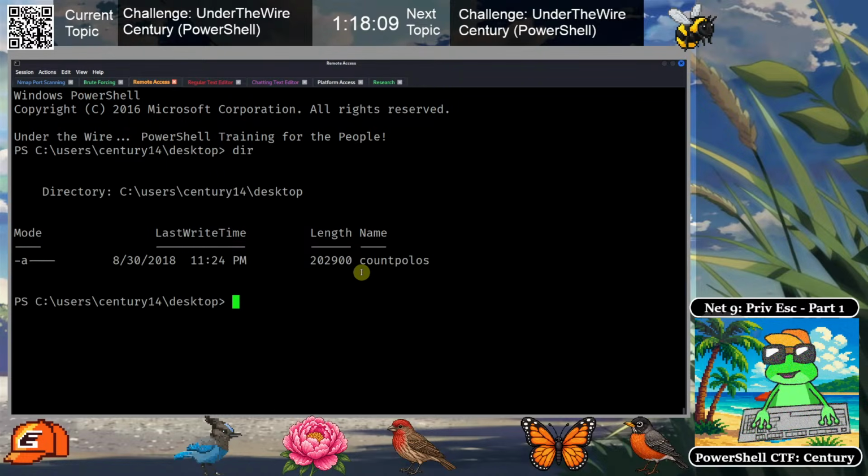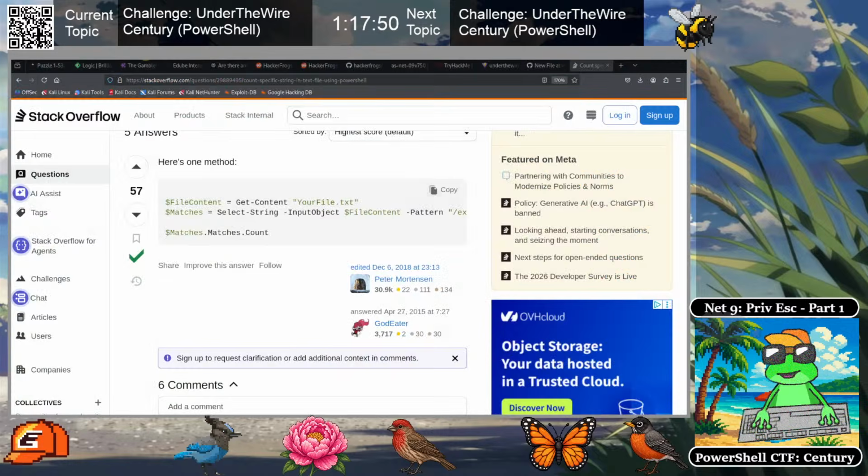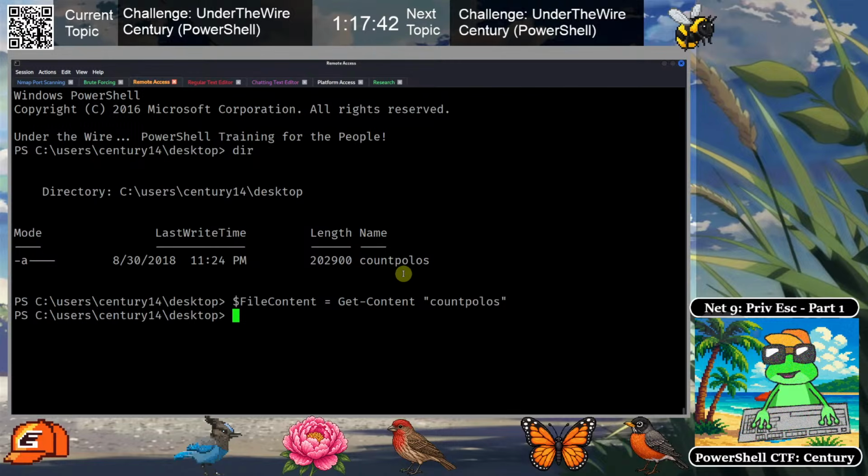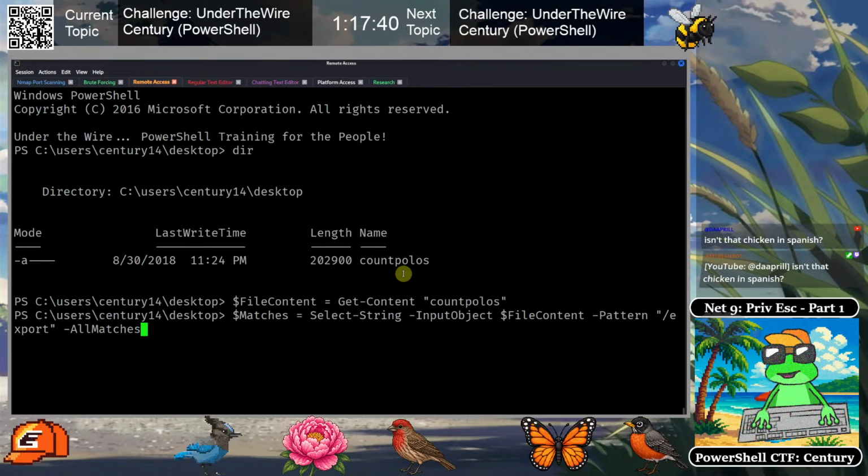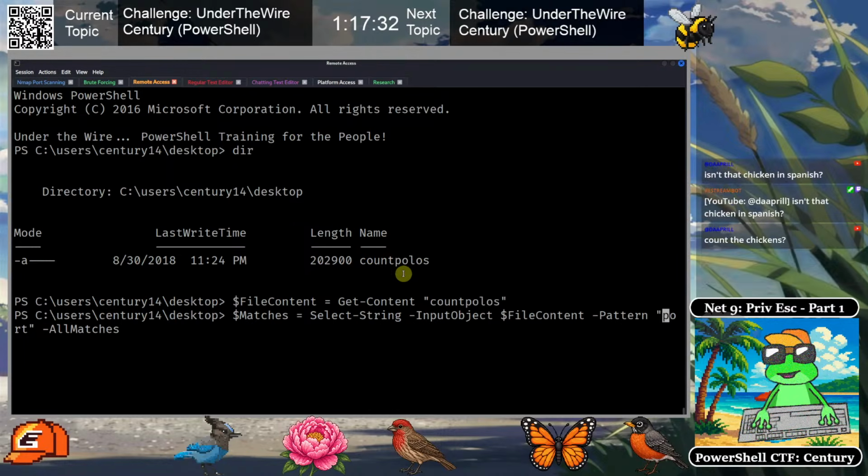Okay, count polos. So we're looking for the word polo in this file. So the first thing they've got is file content equals get content your file. For this one, it's going to be count polos. And the next line is matches, select string, and look for the pattern. Select string, input object, file content, pattern is polo, right?